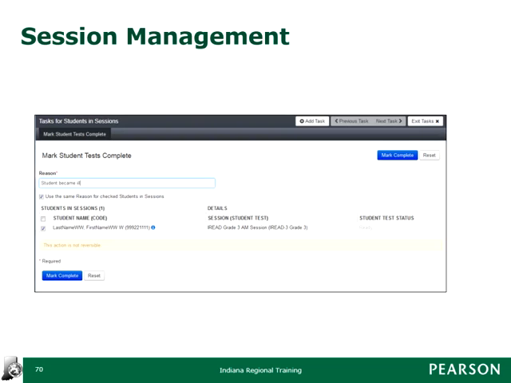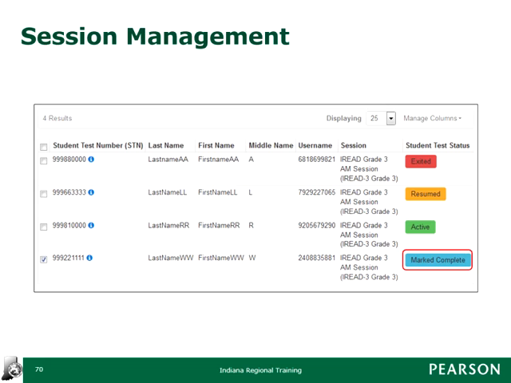Select the student to indicate the reason for marking the student's test as complete. Then select the Mark Complete button to proceed and exit the task. Notice that the status will change to a blue Marked Complete status. All tests must be in a Marked Complete or Stopped status in order to stop a session.